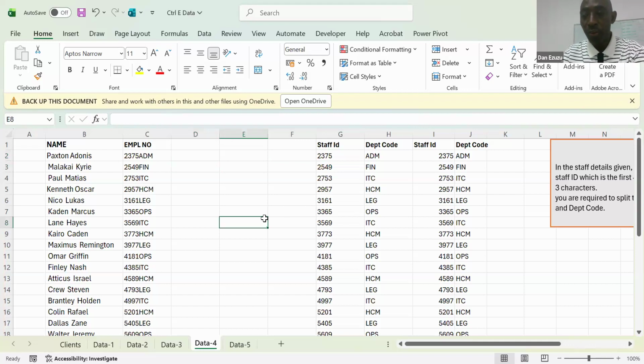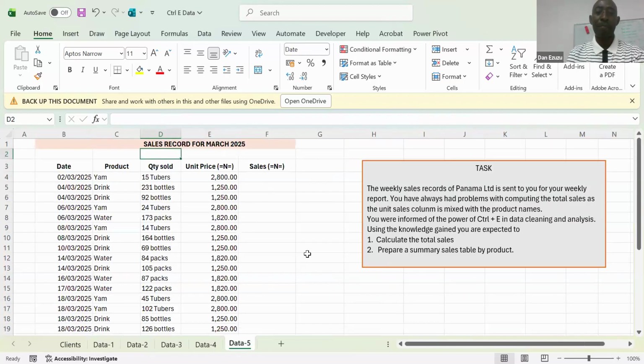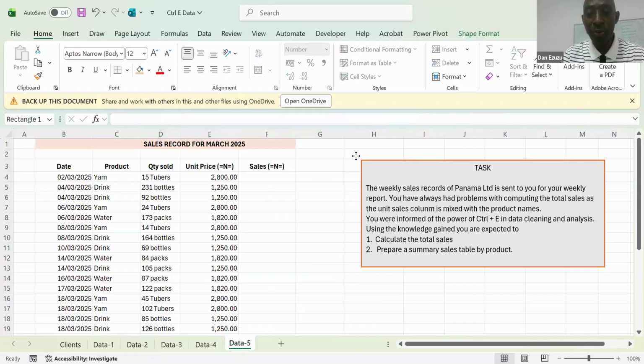Okay. If there's no question, we still have almost 20 minutes, so we are not doing badly. If there's no question, I want to go to the last data. Now, can somebody read the last data for us? The task.